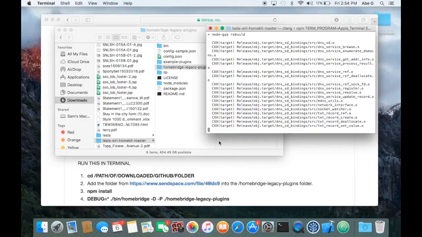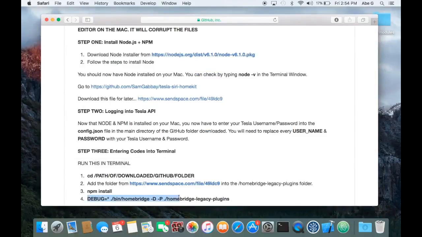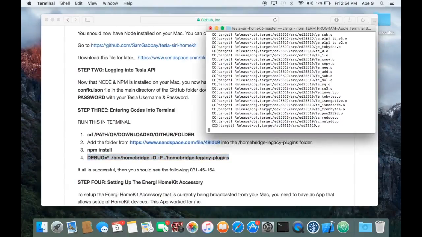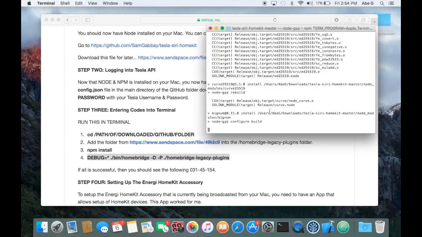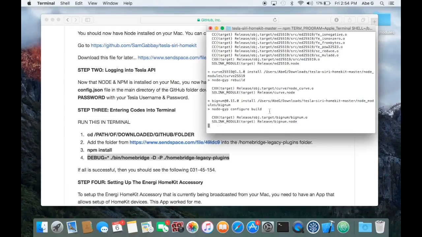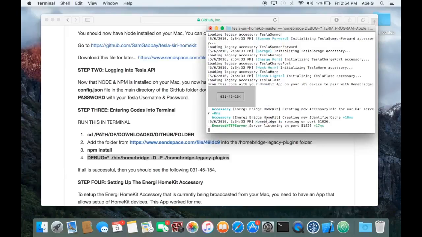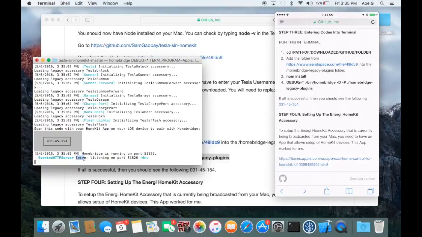And once that's done, we'll copy and paste this and get ready. Debug, that's that line of code. Once all this is done, good. So that's successful. Once that's done, copy and paste this, and we will just paste it in here, click enter. It'll load. Once you see this, you're up and running. Your iPhone can now add this as an accessory, and I will show you how to do that in a second. Running on the Mac, you see it's server listening.